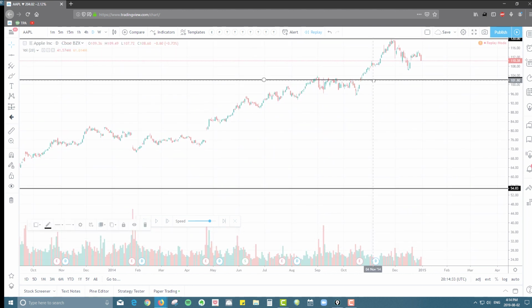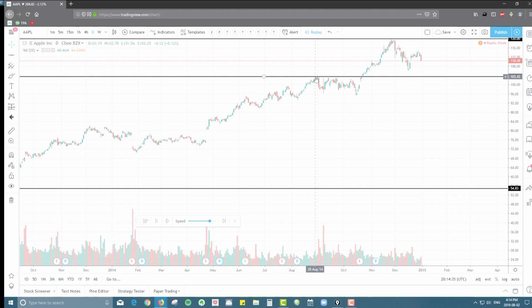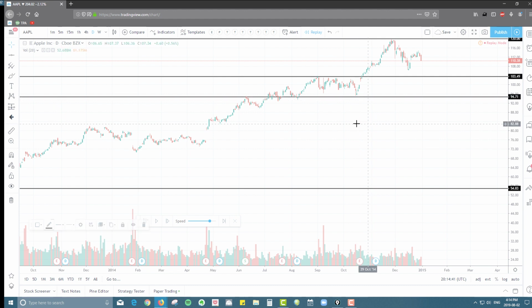So we can say that we'll move this guy up to here, because that was the resistance that held before that pop. And we can even draw another one in this zone here, because that was a flip zone. You saw it held resistance and then support, support, support before that press up.